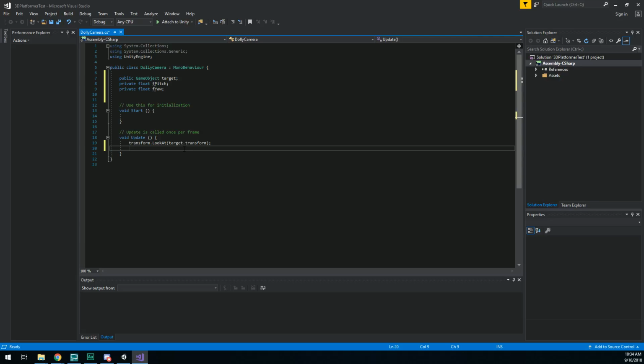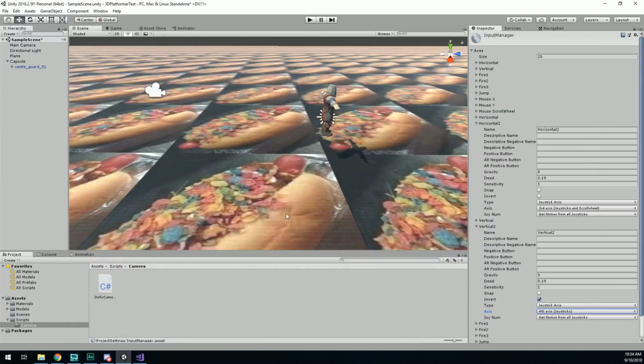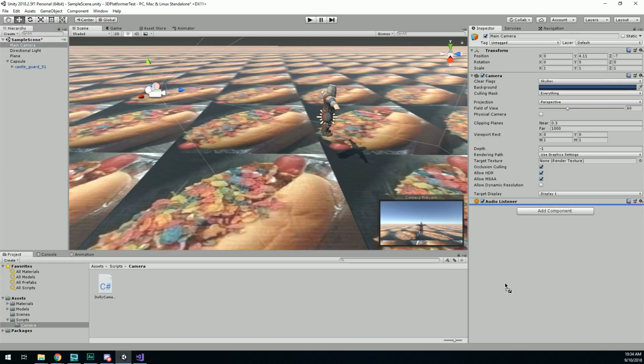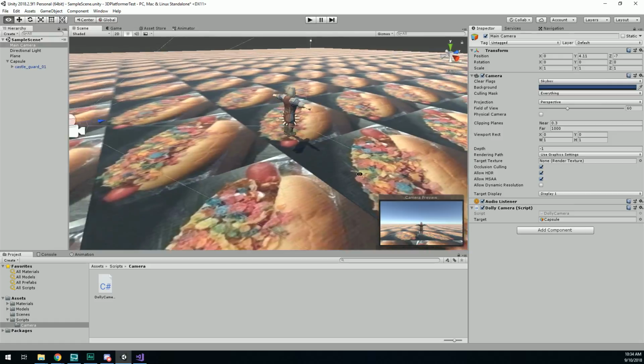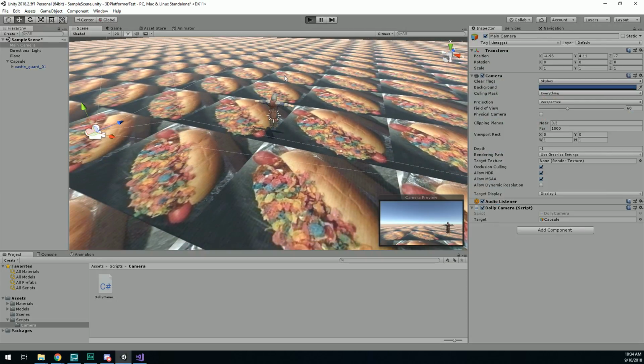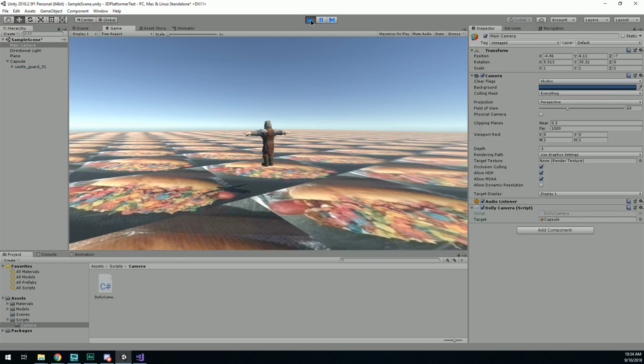And then we need, let's just start with that and make sure that works before we start doing anything else. So we have the dolly camera. Let's grab the camera, drag this in there. Target is this. Let's move the camera over and see if the camera points at it when we play. Yes, it does.